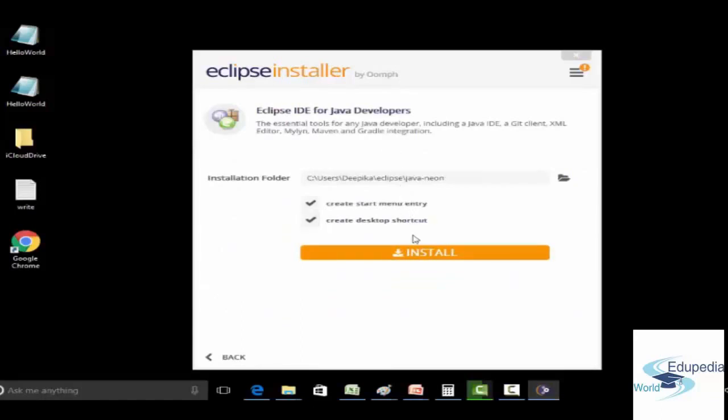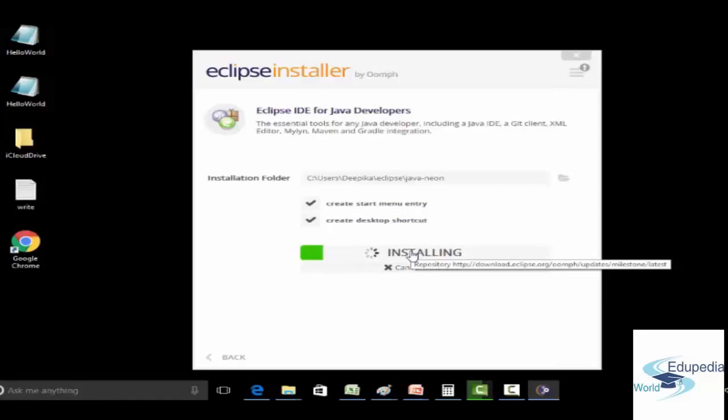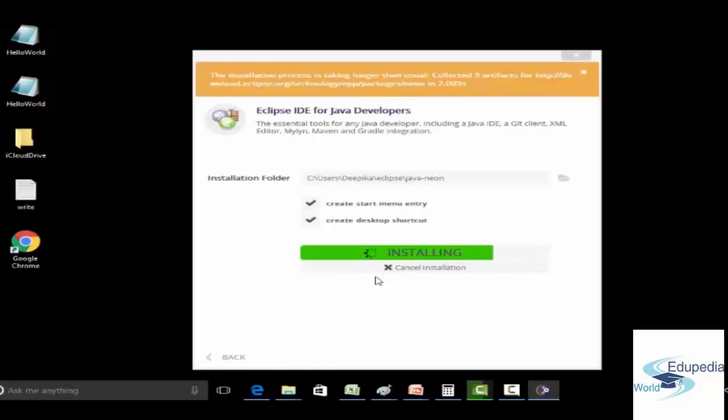It is asking me the installation folder. I'm going to install it in C user Deepika Eclipse Java Neon, and I'm willing to create a shortcut. About 70% of the installation is done, 30% is remaining. I got a message that the installation process is taking longer than usual. It's normal; if your internet speed is slow, this could occur. It will take some time, so let's wait and let it be installed.